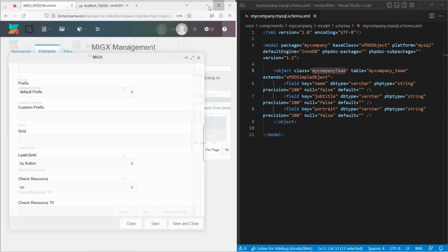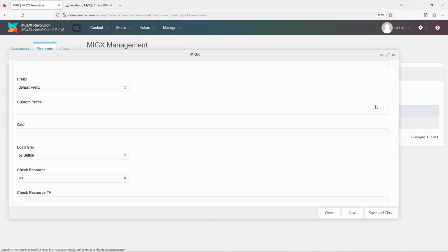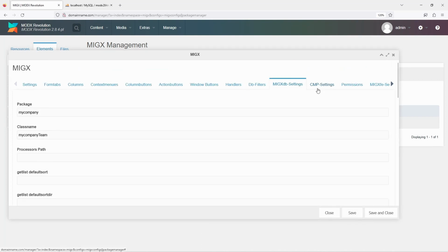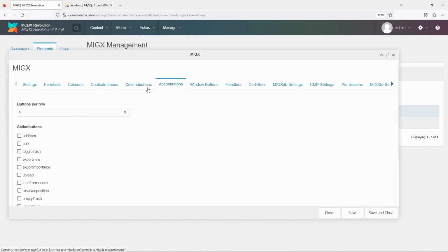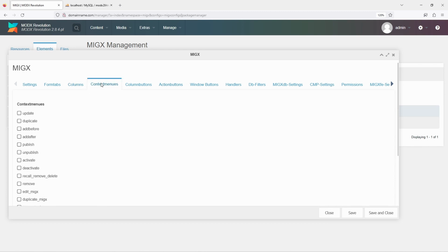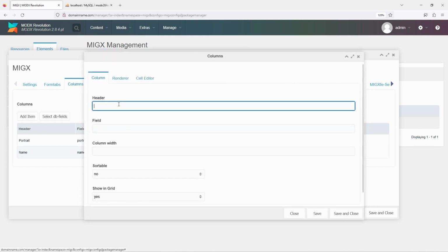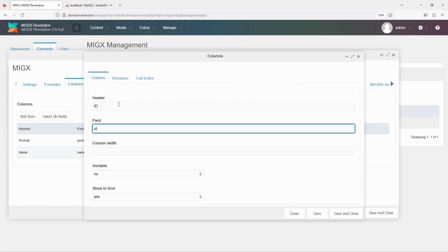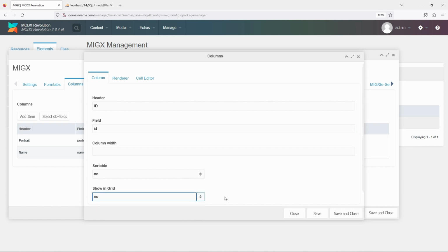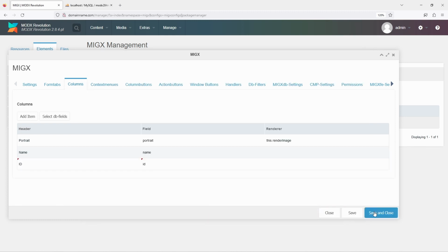In MIGXdb, there are no default selections for action buttons and context menu items. Open the tab Action Buttons and select Add Item. This creates a button above the grid to add new items. Change to the tab Context Menus and select the options Update and Remove, to be able to edit and delete items in the grid. In the tab Columns, add a new column for the ID field. The column can be hidden in the grid, but it's necessary to have it. Save and close the configuration.